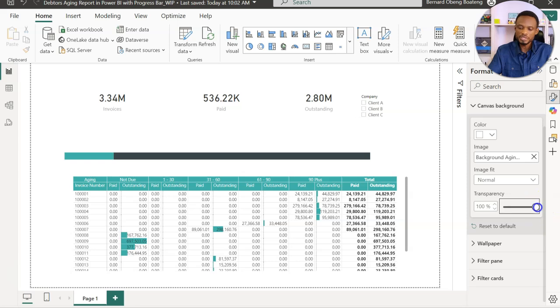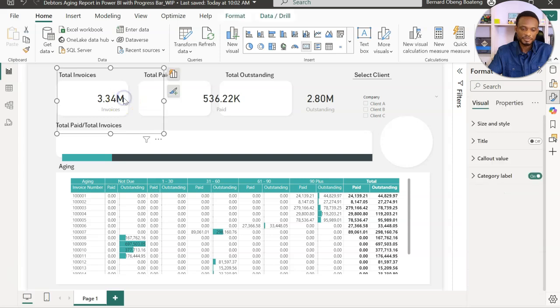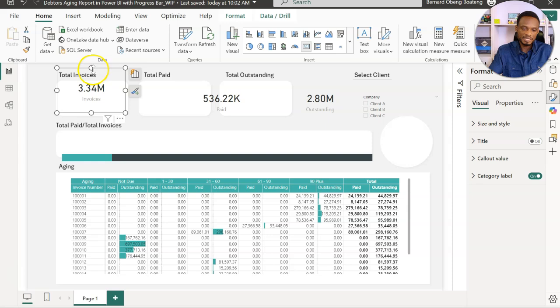So all you need to do is reduce that transparency to 0, and you now have your background showing, which now gives you the option to nicely place each of the indicators, right? So at this point, let's start from the top. So I'm going to resize this total invoices. So basically all you need to do is ensure that it fits in the space, that's the background. Okay, so I'll just do this.